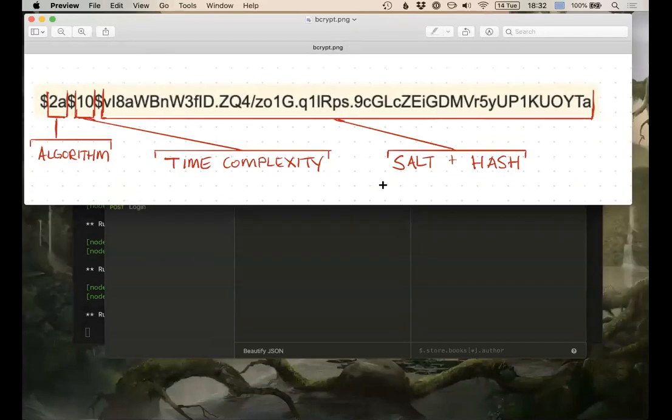So this is essentially the bcrypt hash that gets generated. You can see in this case that it uses the algorithm of 2A, which is saying that this is using the bcrypt algorithm. It has a time complexity of 10, and the resulting hash is a combination of the randomly generated salt and the hash itself. So when we're trying to validate a password, when we're trying to rehash a password to compare it to the one that we have in the database, we already know the time complexity and the algorithm, so we can essentially reproduce the same result.